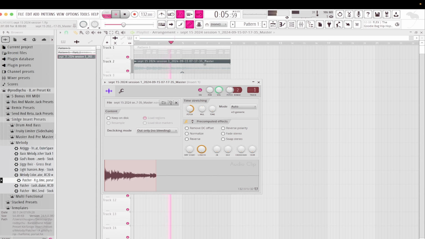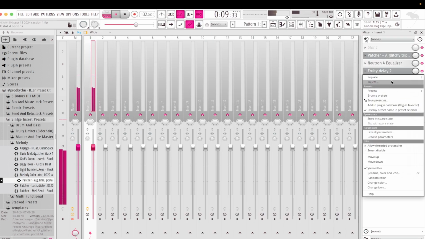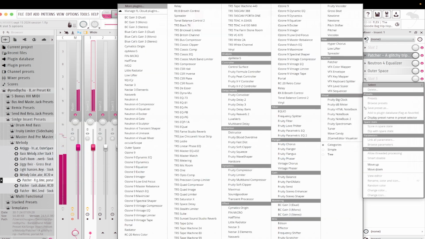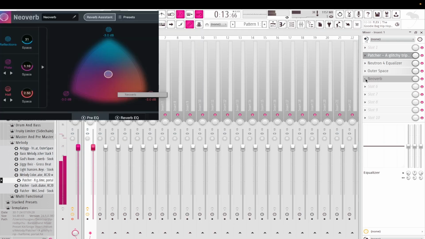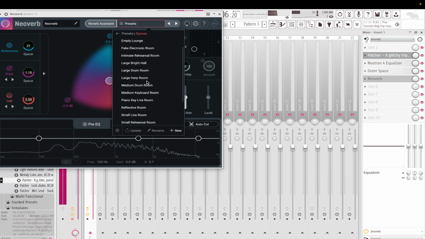That has sounded kind of crazy, gang. Put some delay on top of that. I low-key want to do some outer space instead. Woo! Just a splash of that Neoverb on there, gang. And Neoverb is cracked with the presets, bro.